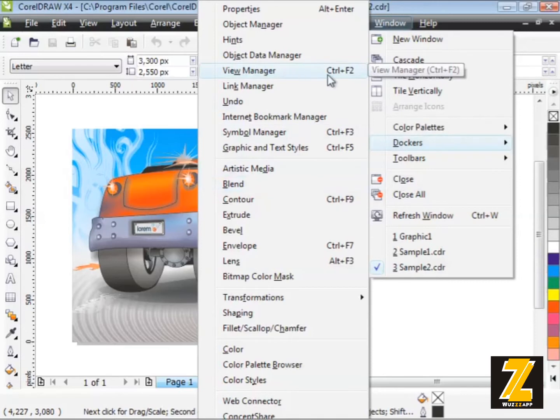And you'll notice too, by the way, that some of them have these keyboard shortcuts. So again, if you're interested in learning your keyboard shortcuts, for example, the View Manager, Control F2, or the Symbol Manager, Control F3, and so on down the list, right?